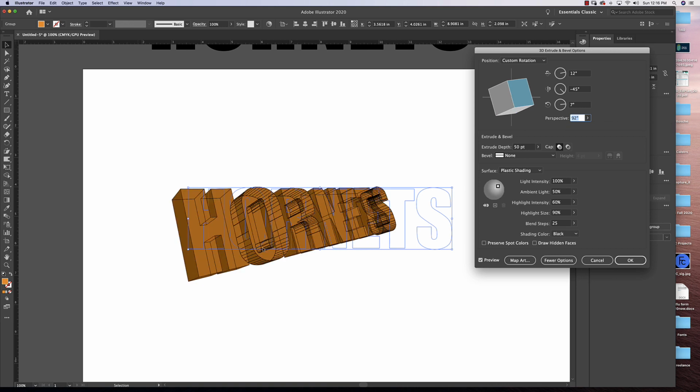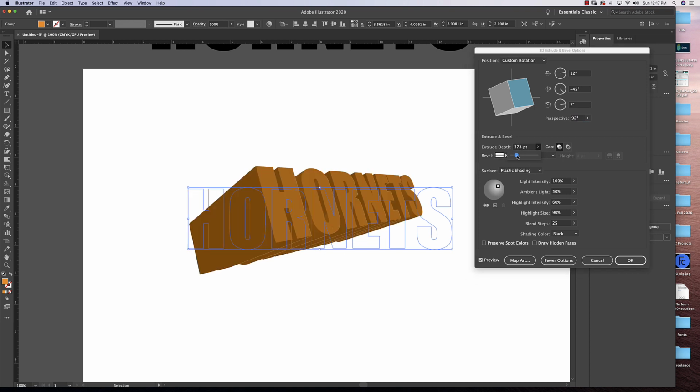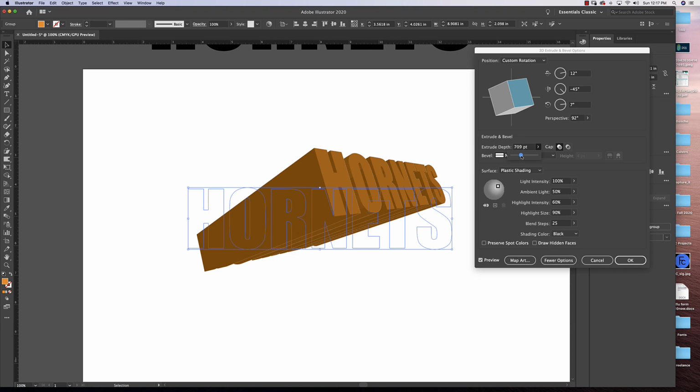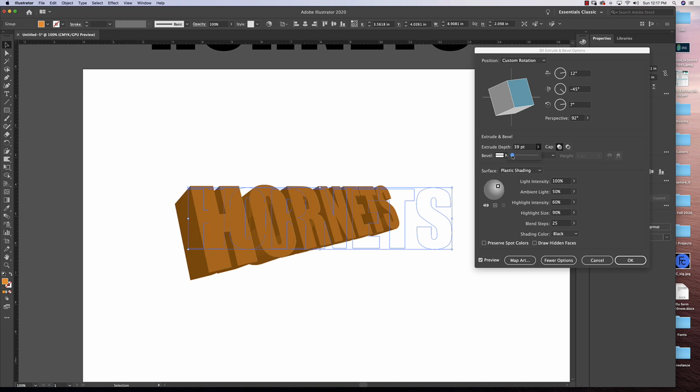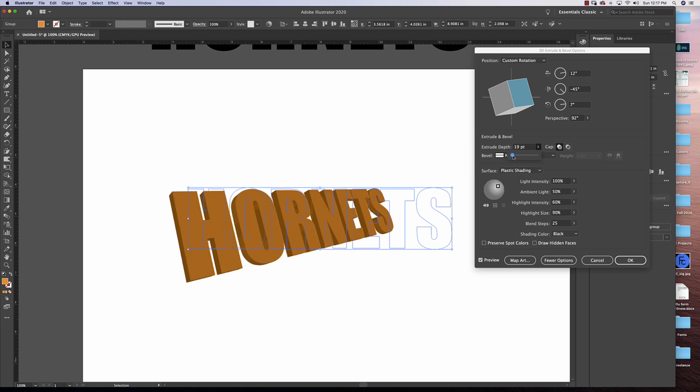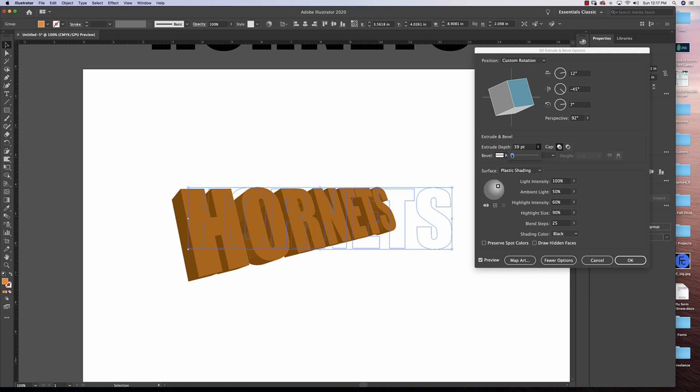The first is the actual depth of the type here. You can see it's added a dimension to the letters here. That's referred to as the extrusion. So here in this option, you can choose to make that extrusion really, really extreme, or I can take it down here and make it quite thin. All right. Default is always 50, so you can go ahead and make it less than that, more than that.